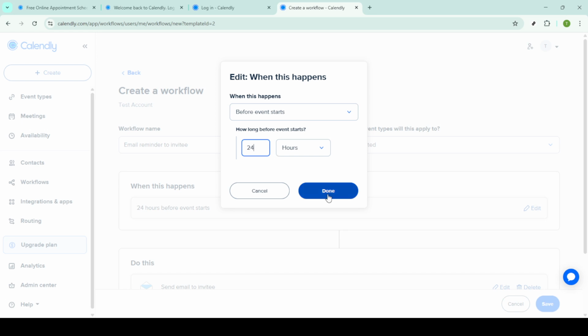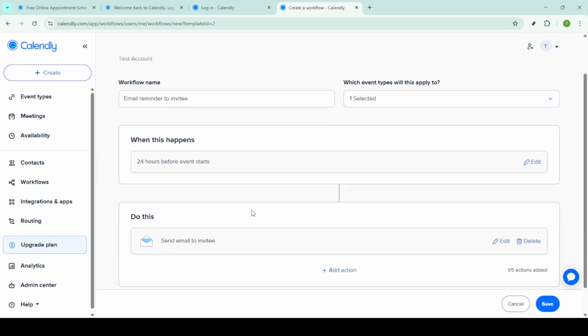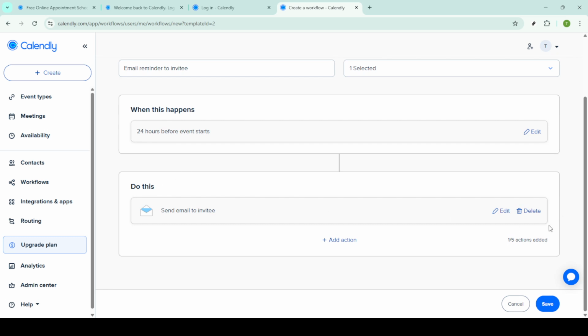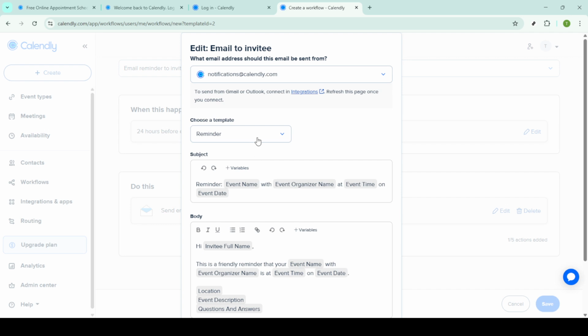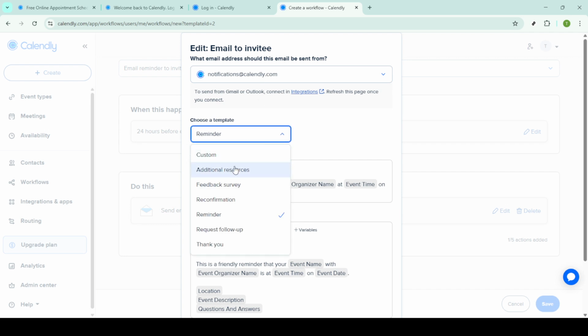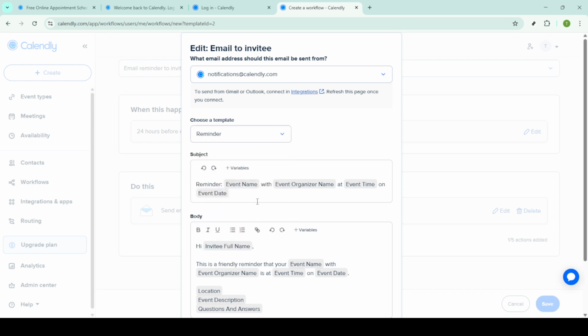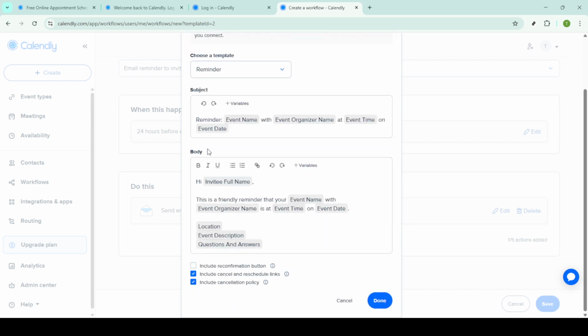After setting the timing, go to Do This and click on Edit. This allows you to modify the specifics of your email reminder. Here's where you can truly customize. Enter the recipient's email address, select a reminder template, and tweak the subject line and body text of the email to fit the tone and information needed for your meetings.